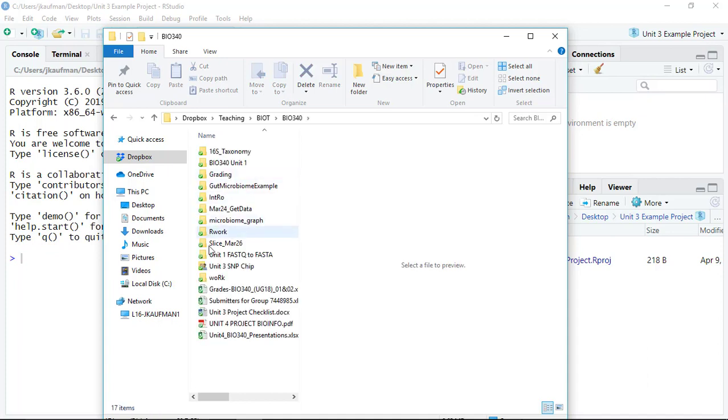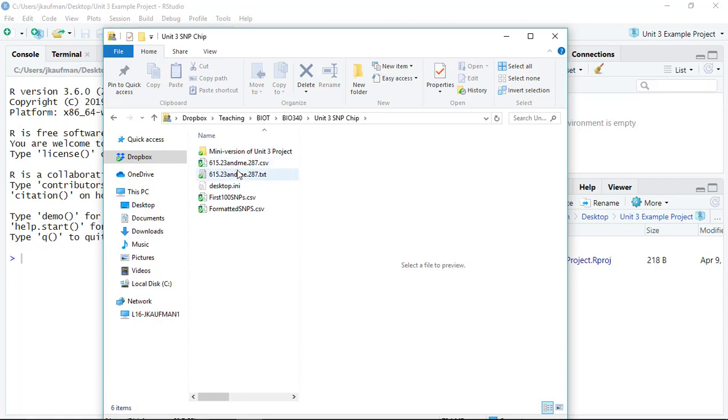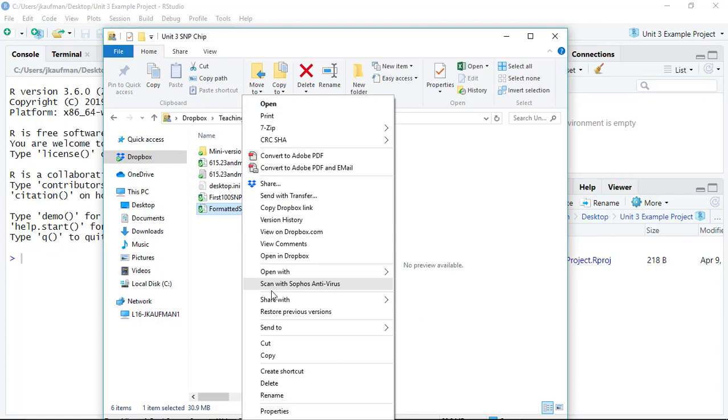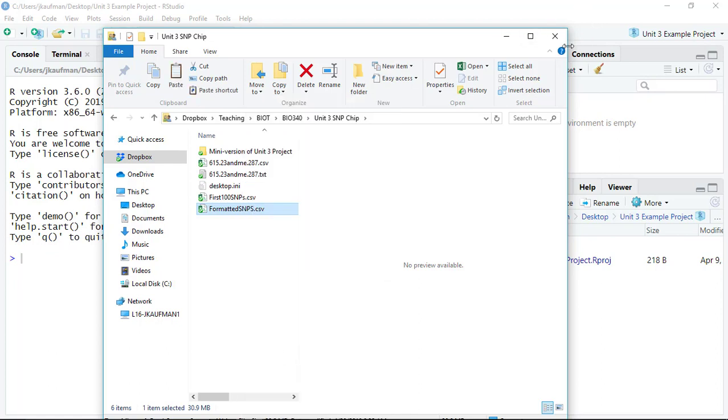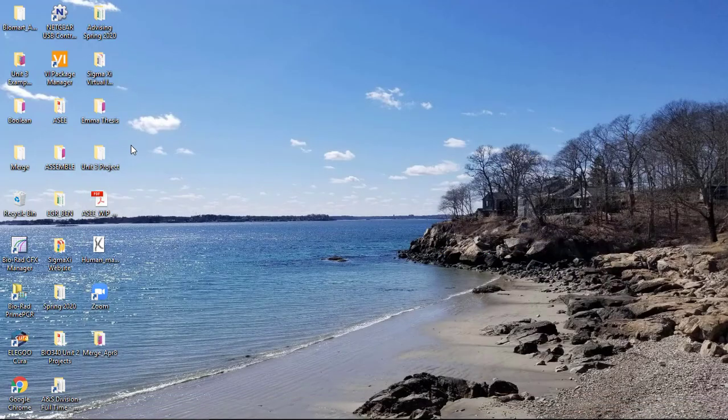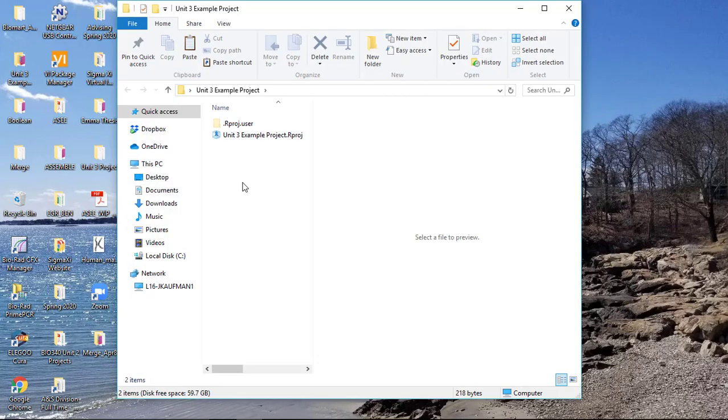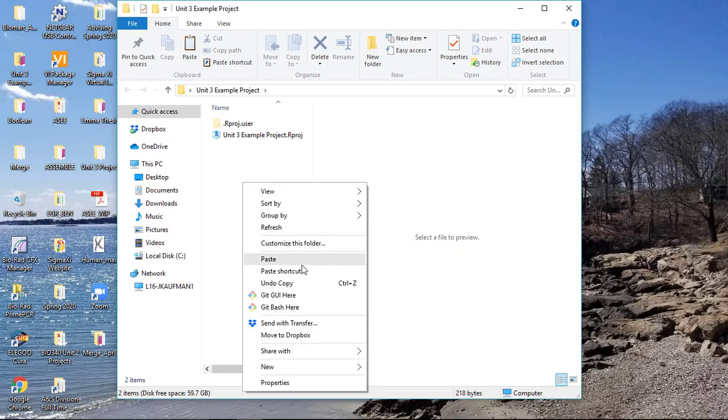So if I go to our shared folder on Dropbox, you'll see two versions of the file that have long file names, 615.23andme, CSV and text. But you'll also see a file called formatted SNPs. That's the one I want you to start with to be able to do this project. So I'm going to copy this from Dropbox. You may download it through the web browser. And I'm going to open up my Unit 3 example project and paste the file.